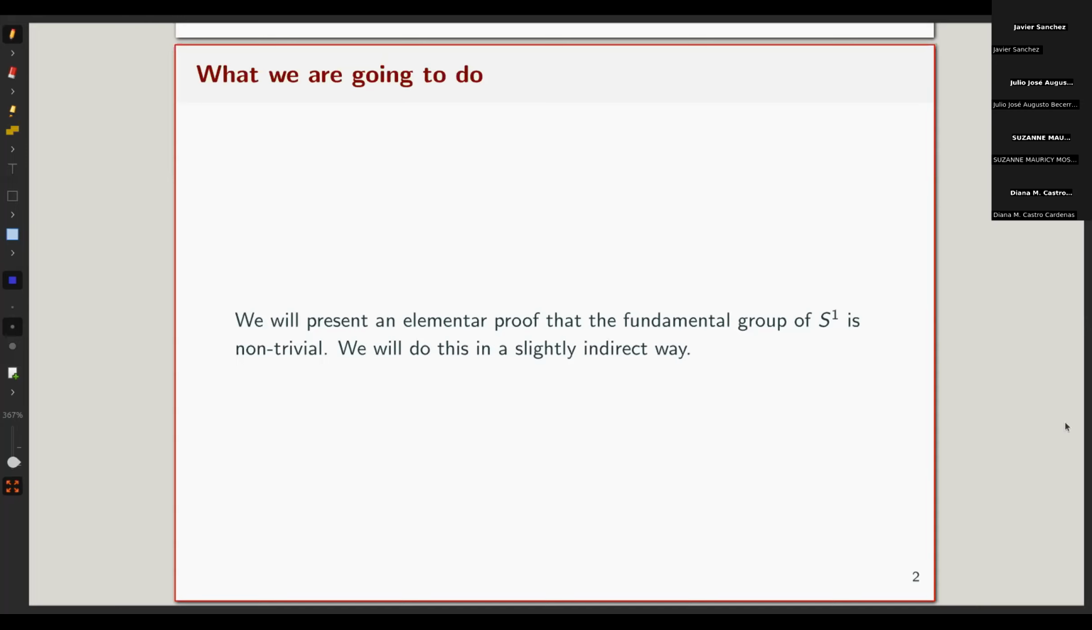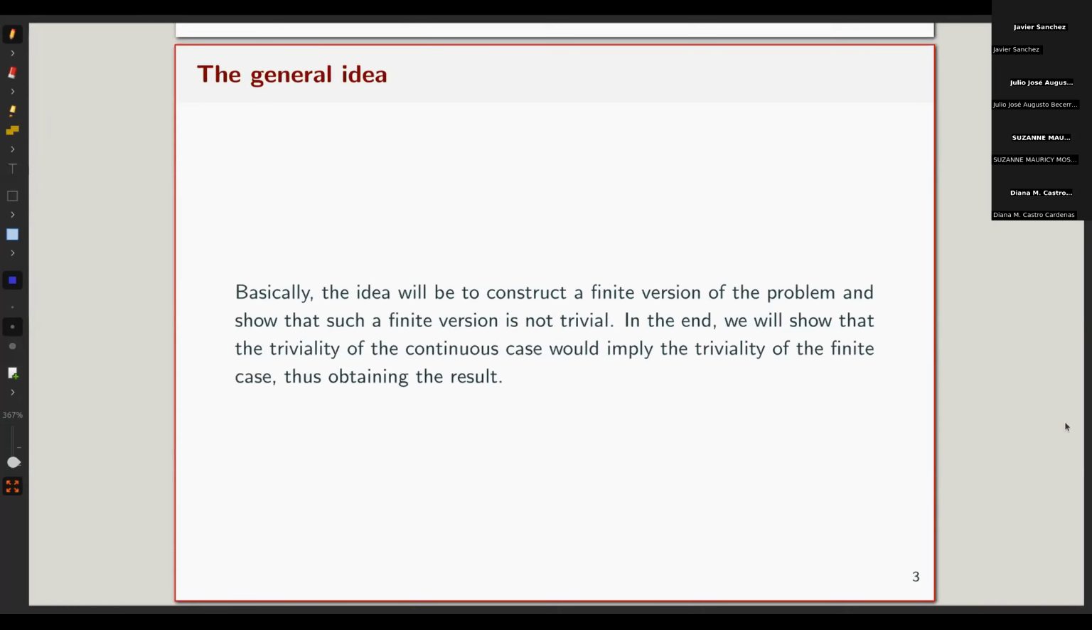So that's another thing that's quite different from the usual way, because in the usual way, instead of showing that it's not trivial, you explicitly calculate what it is. You show that it's Z, the integers. So this is another difference here. So let's see how we do this.